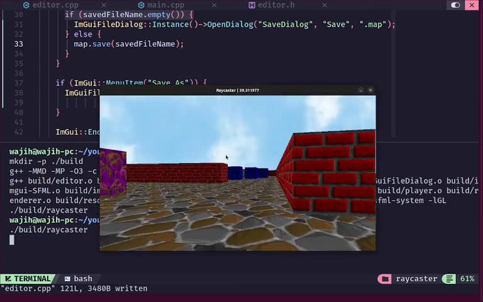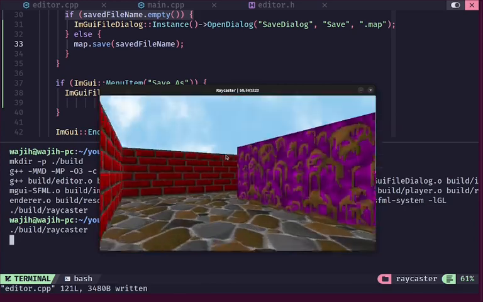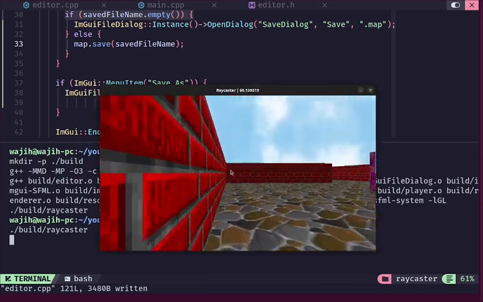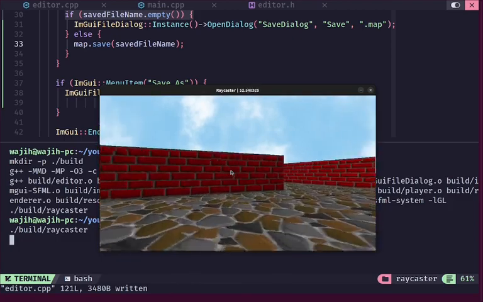So yeah, with that we have got this system working, and this is pretty much it for this video. I'll see you in the next one, in which we are going to add some more functionality, allowing the user to resize the map dynamically. So stay tuned for that.